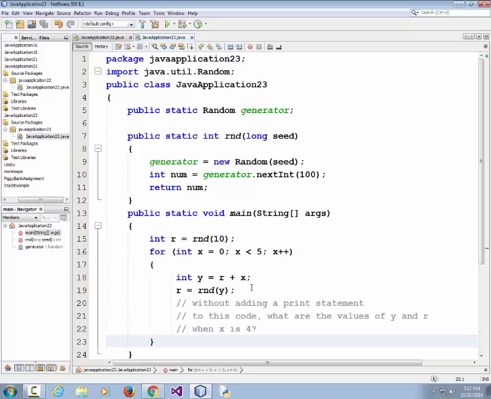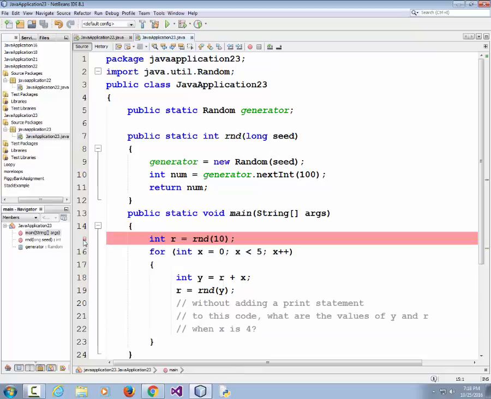So the point of this exercise to begin with is going to be setting the breakpoint and stepping through it. I want to find out what r becomes when x is 4. So what I'm going to do is set a breakpoint right here. And then I'm going to run it in debug mode.